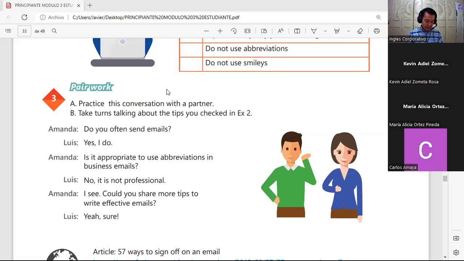Do you often send emails? Yes, I do. It is appropriate to use abbreviation in business emails? No, it is not professional. I see. Could you share more tips to write effective emails? Yeah, sure.